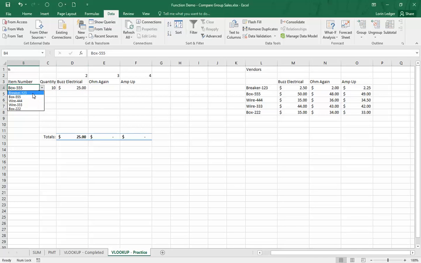I want to be able to change the item number and see the effect over here. I would have to go into each of these cells and do ohm times 10, then amp's price times 10, etc. That's not going to work for me because I'm lazy. I want to create a formula that does it all for me. So the first thing I'm going to do is create what's called a VLOOKUP formula.